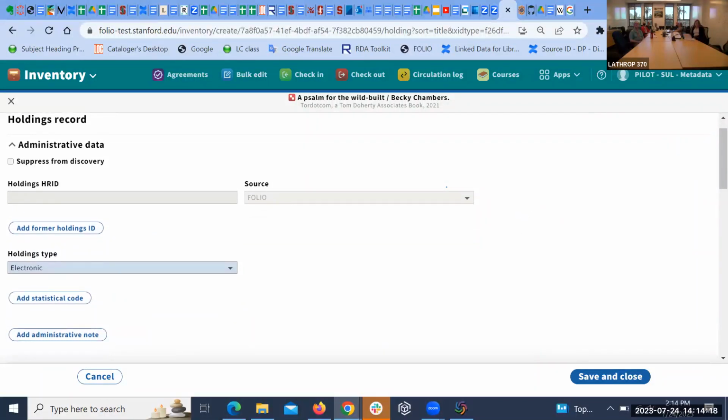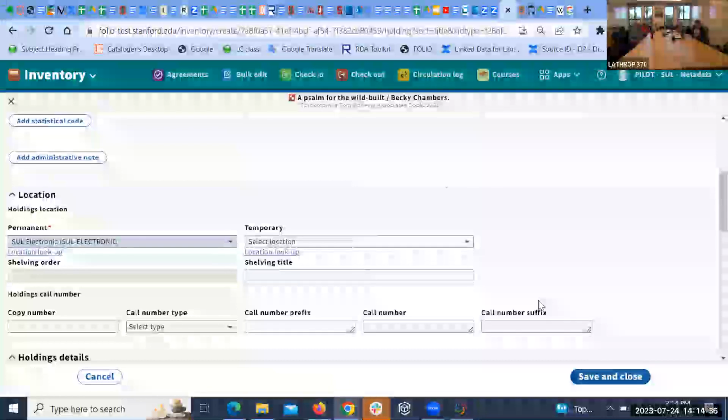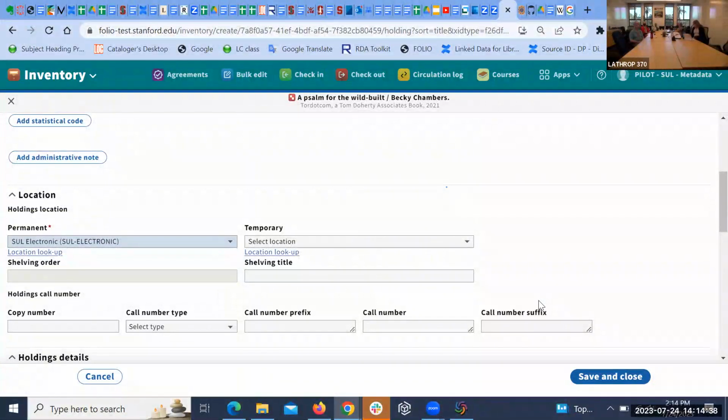Okay, so that's all we have to do with holdings, I think. Did I forget something? I don't think so. No. Notice we did not put in a call number. That's what I meant to tell you. There's no call number for an electronic resource.